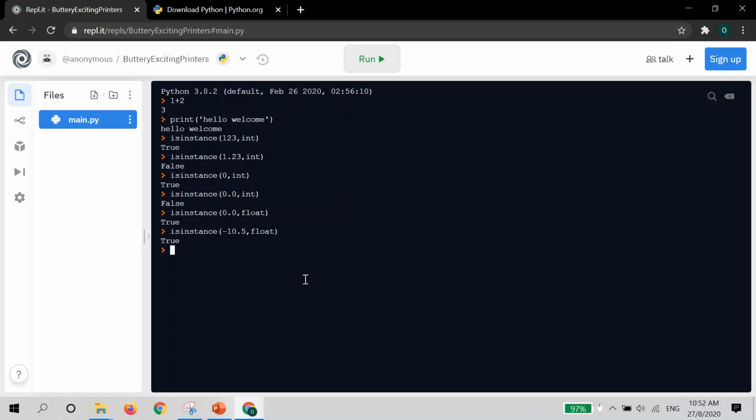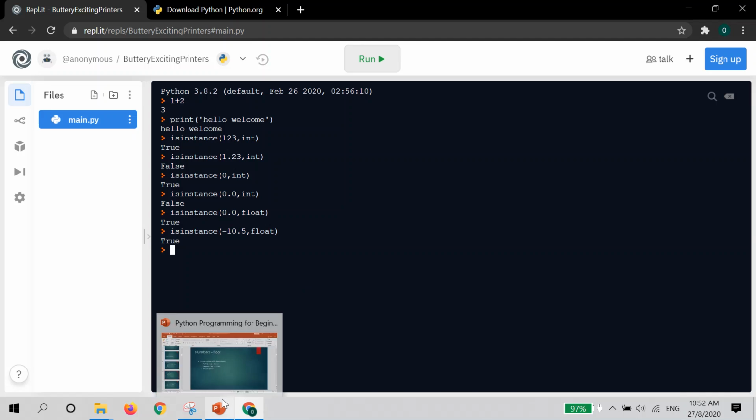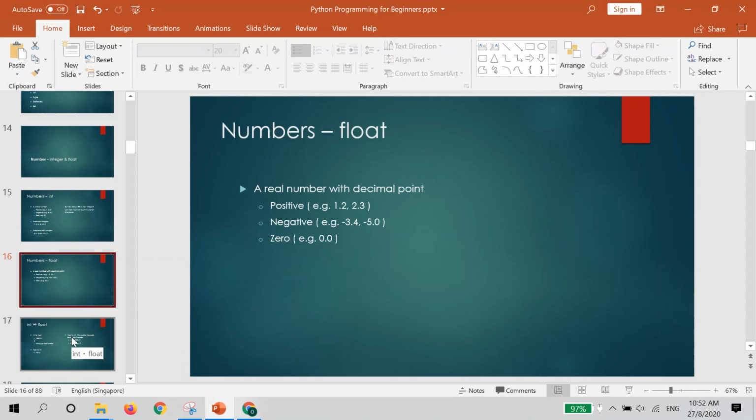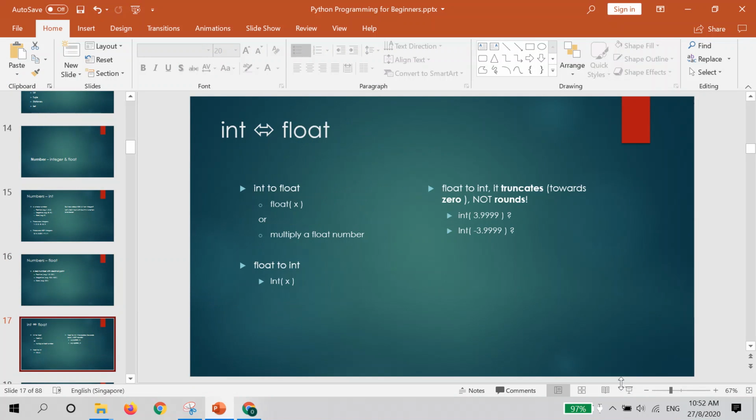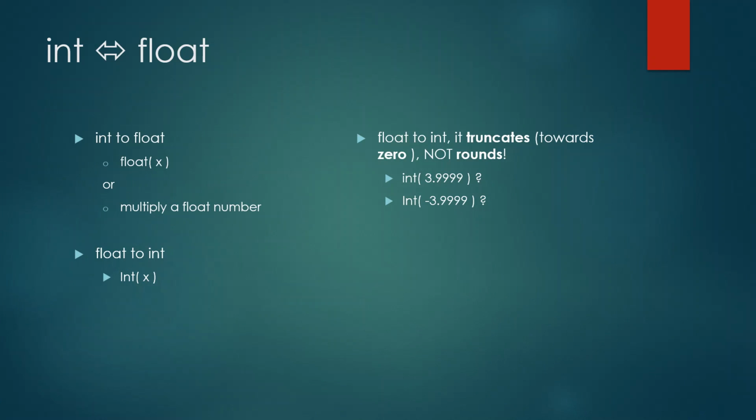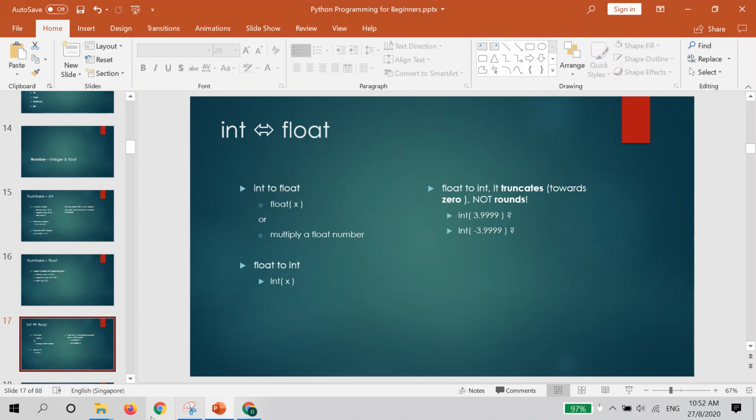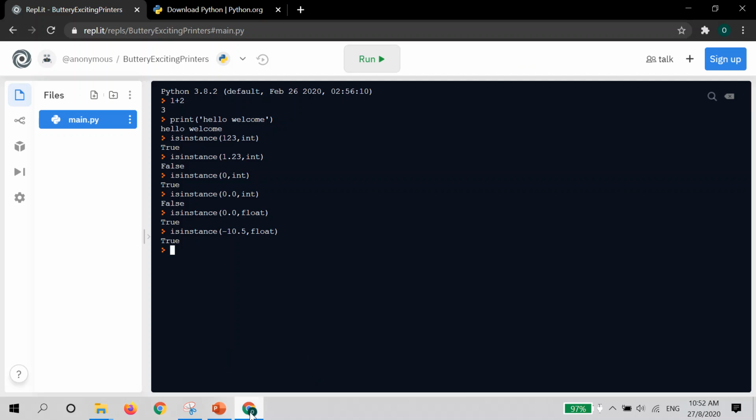It's also a float. So now we have learned both integer and float. Can we switch between these two types? Of course. We can convert an integer to a float. We can also convert a float to an integer. We can convert values between these two data types. Let's see how we can do it.